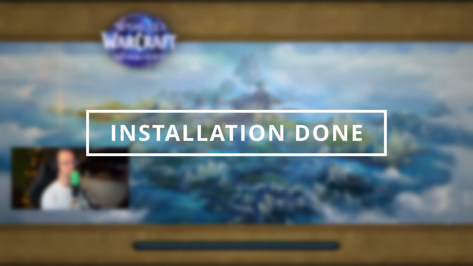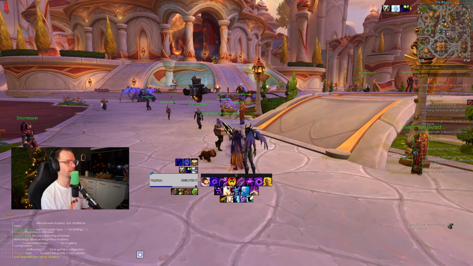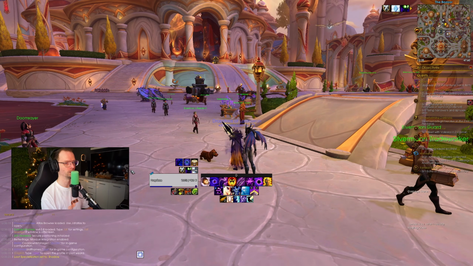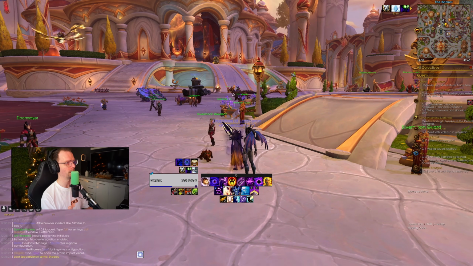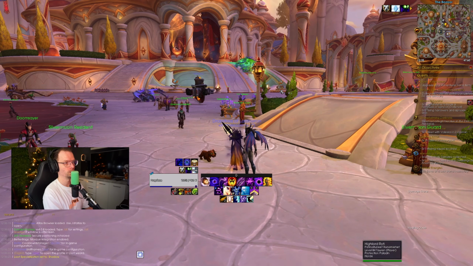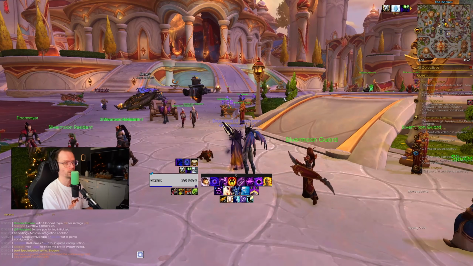So here we are. We imported the full UI. And once we reload, we can see everything has been put in place just like I have it, right? My cooldown manager, the unit frames, the chat window, the minimap, everything else as well. So that's pretty much it. That's all you have to do. And of course, you can make your own changes if you don't like certain things. You can change it yourself.